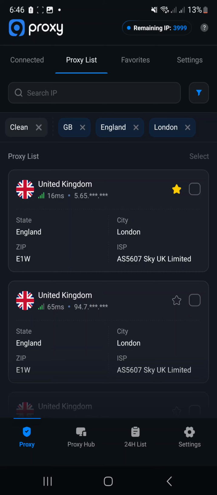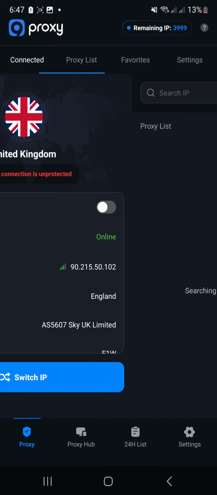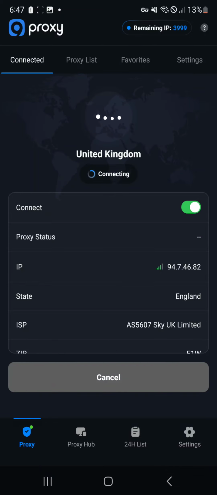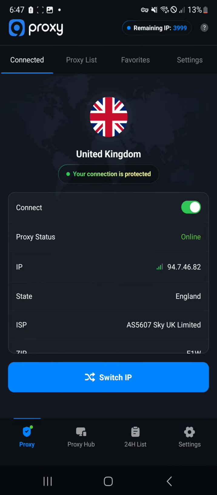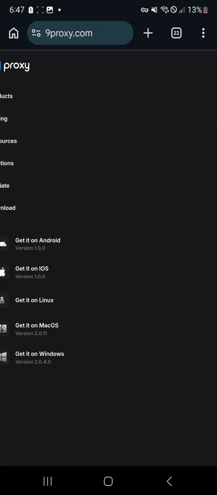So let's say I'm connecting to this. Then you click on connect to this proxy. Once you click on connect to this proxy, it has started connecting. Now we are connected. So let's go and check our IP.